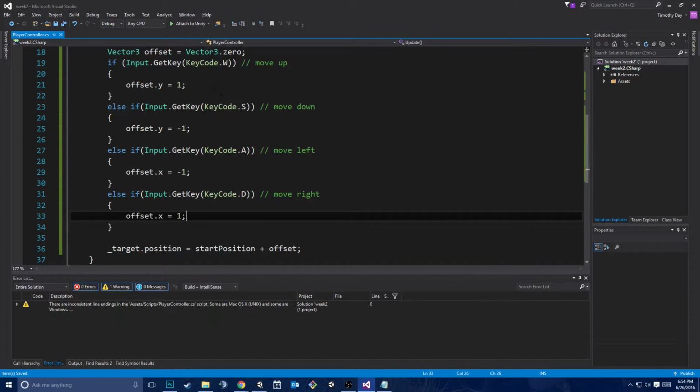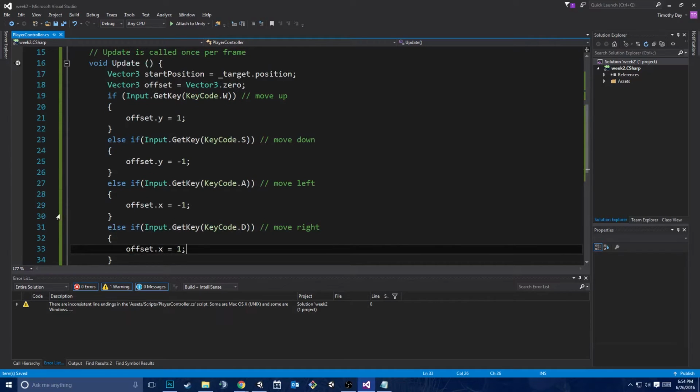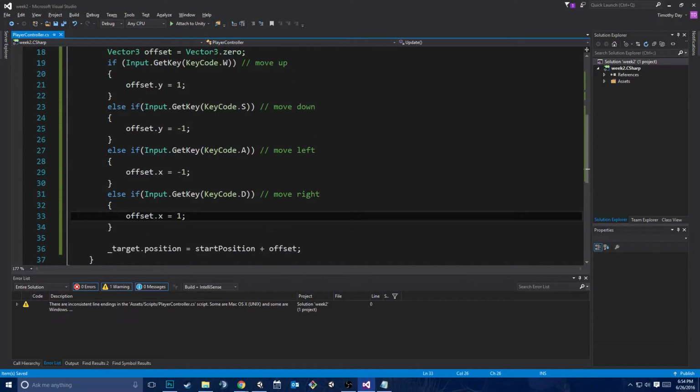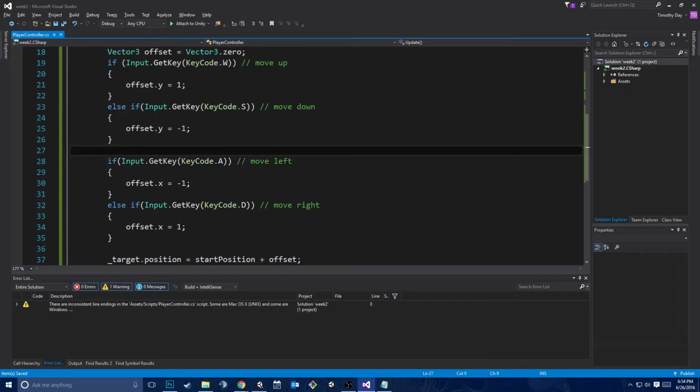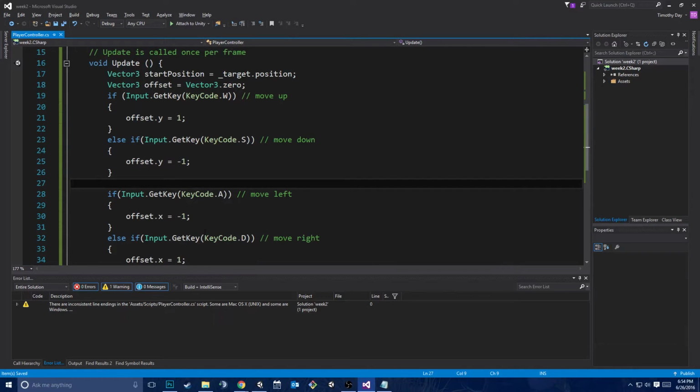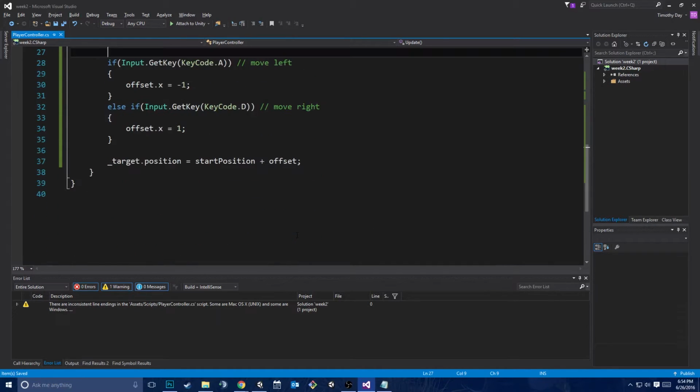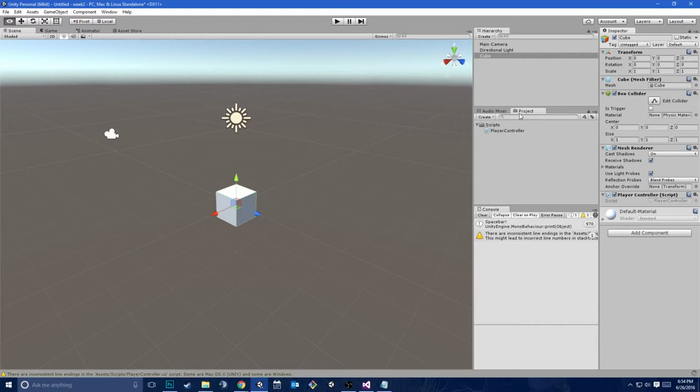Now the way we have it written here is we will only ever move one direction at a time. Okay, so let's actually change this. We should be able to move up and down and left and right at the same time. So I'm just going to change my conditions like this. Alright, so they're two different. So I can hold down A or D and W and S at the same time. Okay, so let's go back here.